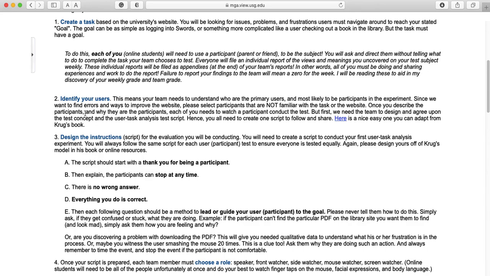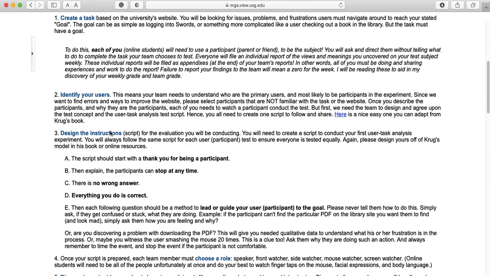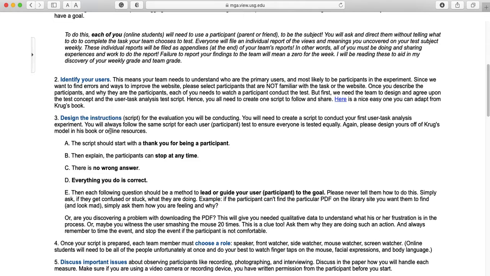The second part is to identify your users. Think of who is going to be using the website. For example, if it's the MGA website, then the most probable thing is that the users are going to be students, but also take into consideration that users could be parents, could be staff, could be faculty, could be students from other universities trying to come to this university. You just need to identify your users. Who are going to be there? You need to describe them.